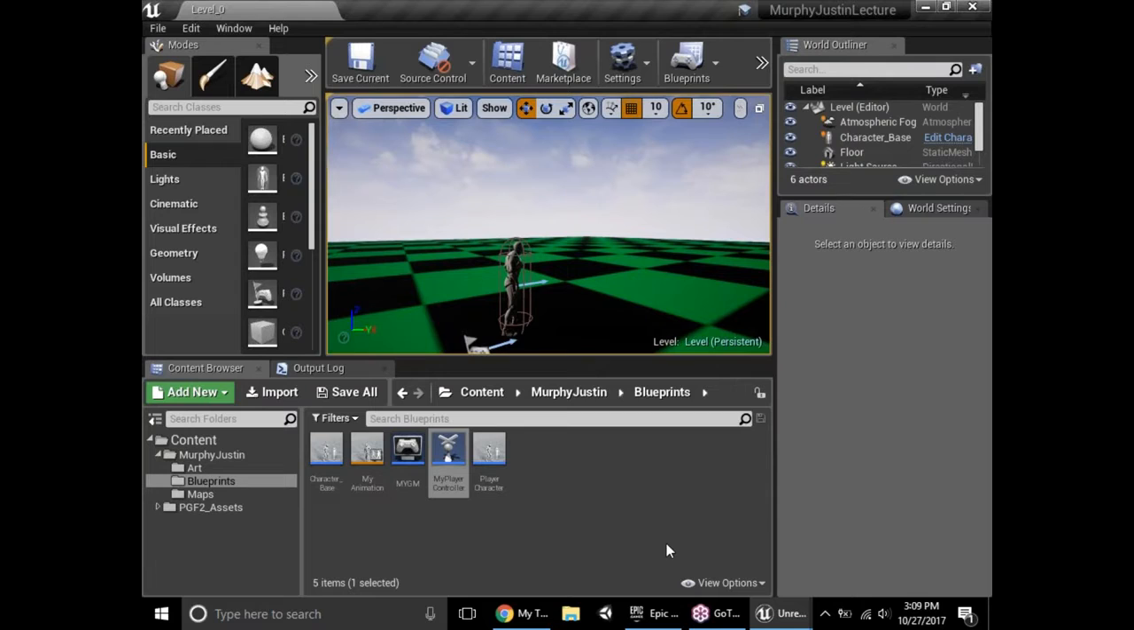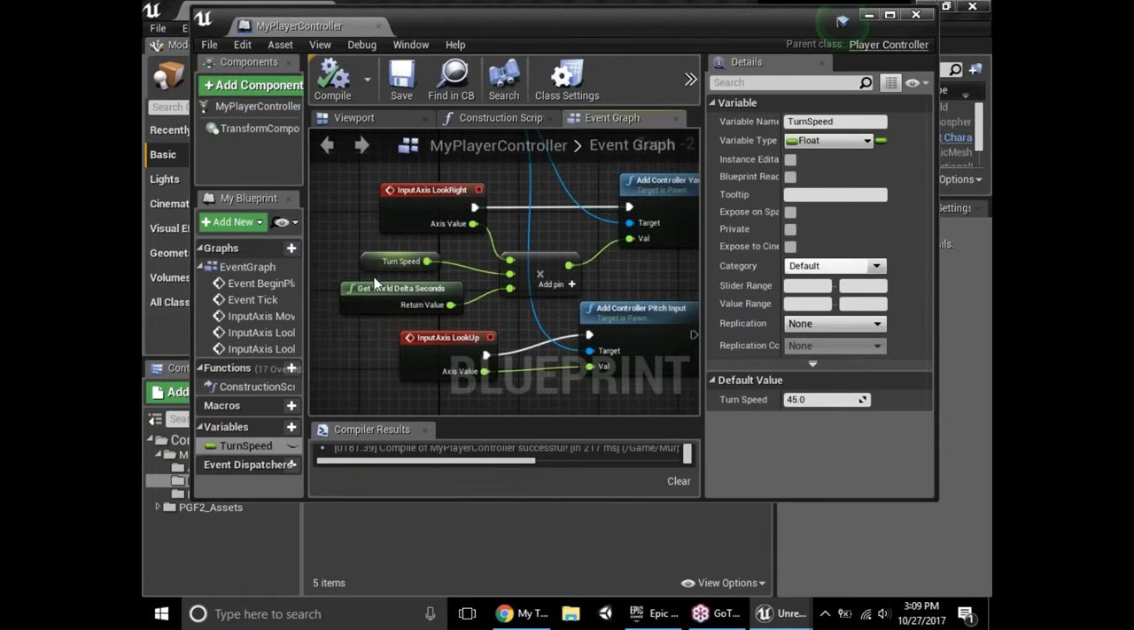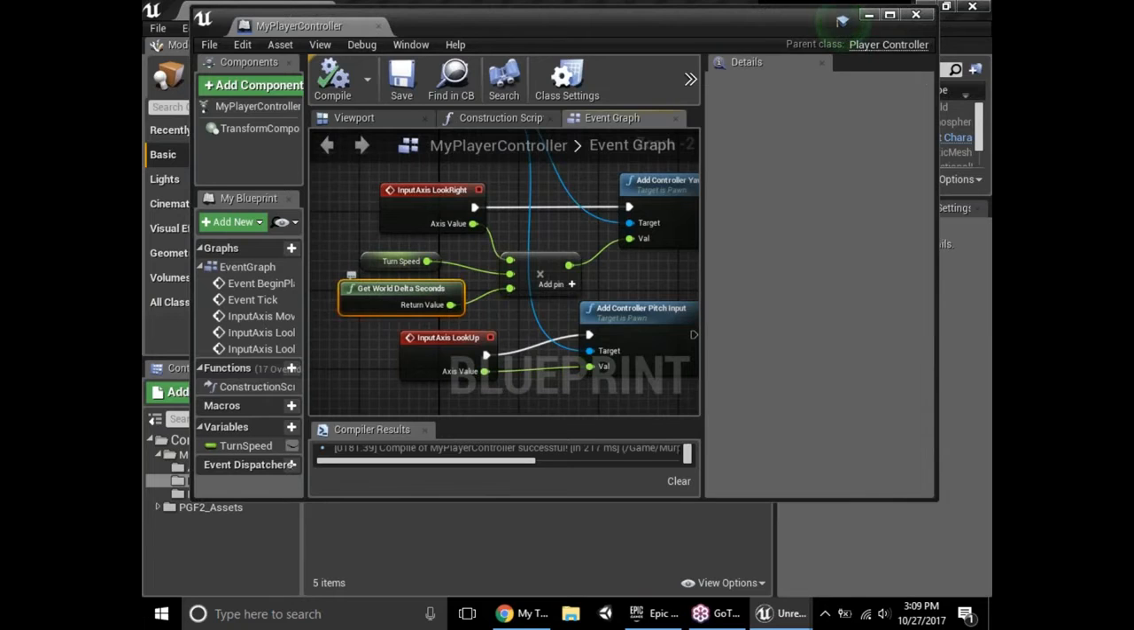Okay, so moving on from there, if we're going to create a weapon, we're going to need something to shoot. But first, the delta seconds, I can show that to you again real quick. My player controller is just getting world delta seconds. That's a timer built into the engine that gives you the time in between each frame. And I'm just multiplying that into our turn speed and our look right.